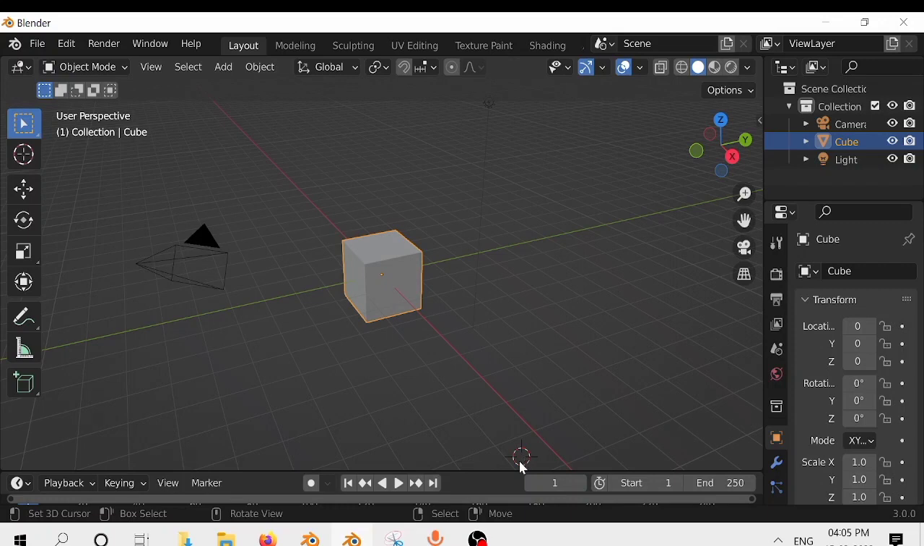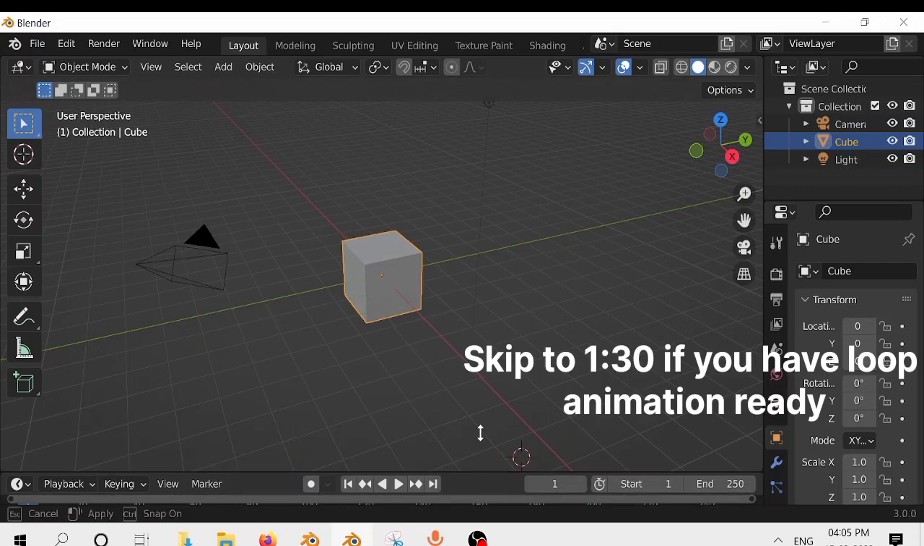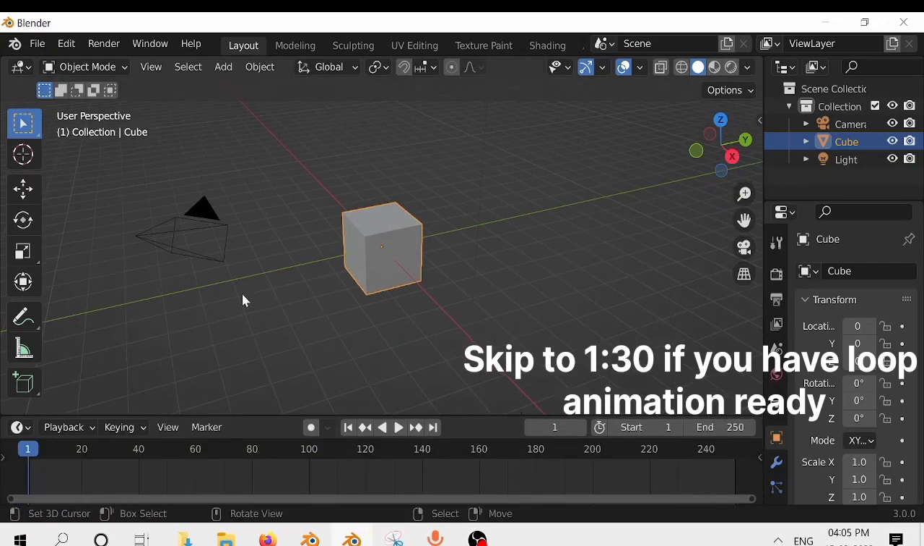Now if you don't know how to make a loop animation in Blender 3D or in general, it's actually very easy. A loop animation will have its first keyframe and the last keyframe exactly the same. Okay, so it's not rocket science, it's very simple. Let me show you. I will just make a small looping animation. It's going to be a very basic one.